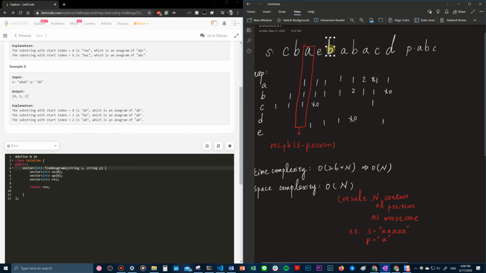And the same is for this B too. The B will be decreased from 1 to 0, and here, B will increment back to 1. And here, A will be decreased from 1 to 0 and back to 1. So this is how we solve this problem.